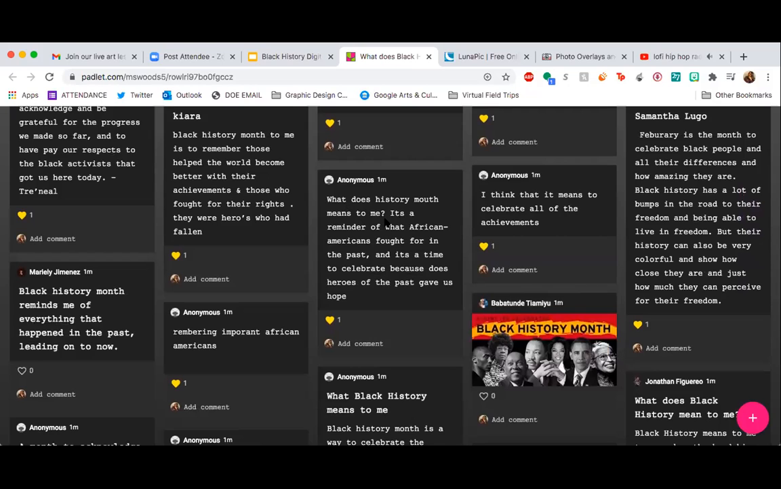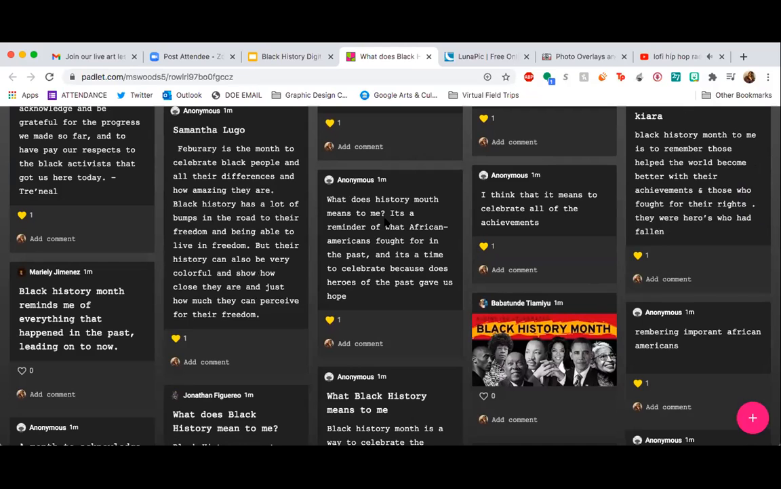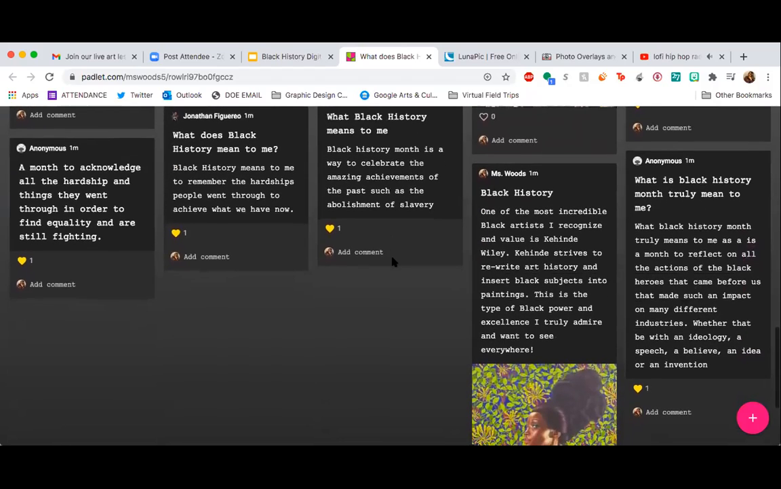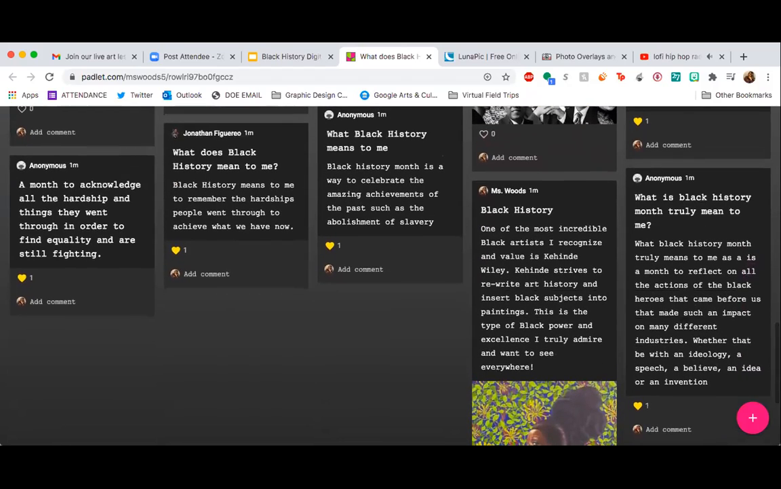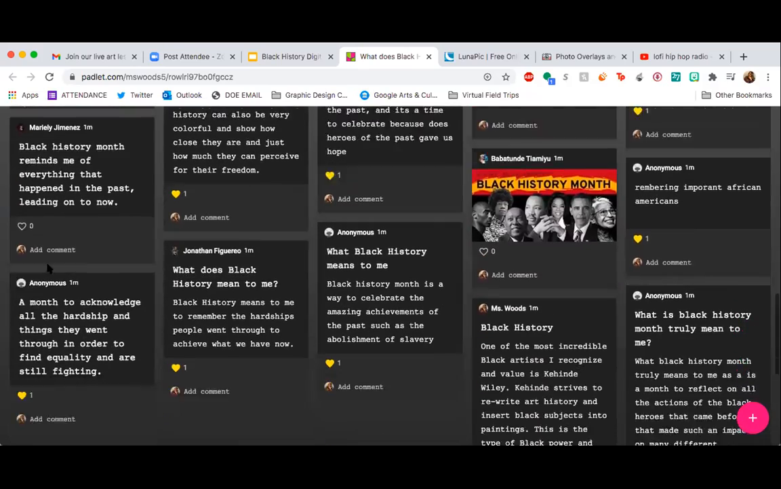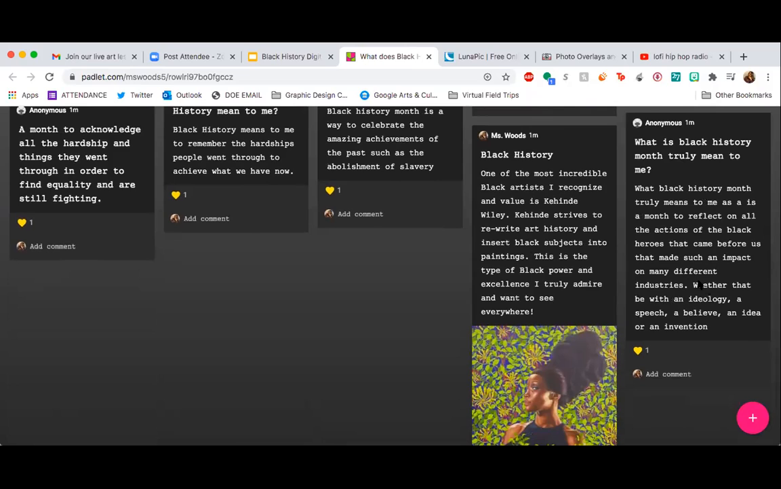This is anonymous, but it's nice. What Black History Month means to me. It's a reminder that African Americans fought for what they fought for in the past, and it's a time to celebrate because of the heroes that have given us hope. Fighting for equality and still are fighting for equality. Remembering important African Americans.